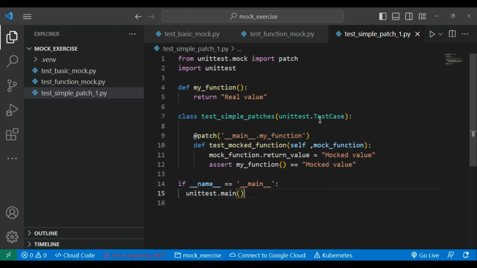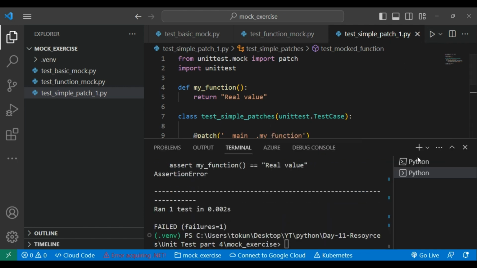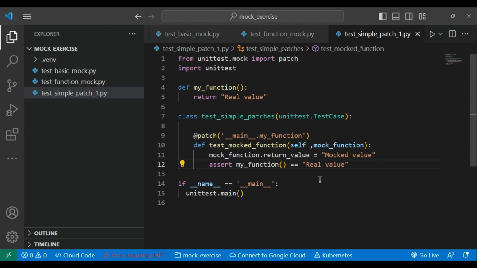And if I want to change this value, let's say I want to put a certain real value and try to run it, this test case will fail because real will never be called, it will always mock. So we are testing this by mocking my function. Whenever my function is getting called, it will always return the mock value. Actually, it's not going to call that function at all, it just mocks that. So this is the simplest way to use patch by using a decorator. This is how we can use it.